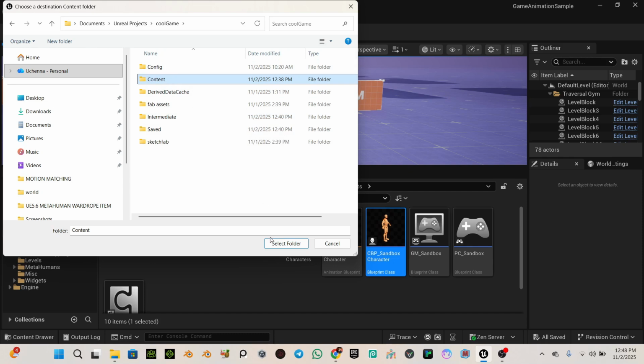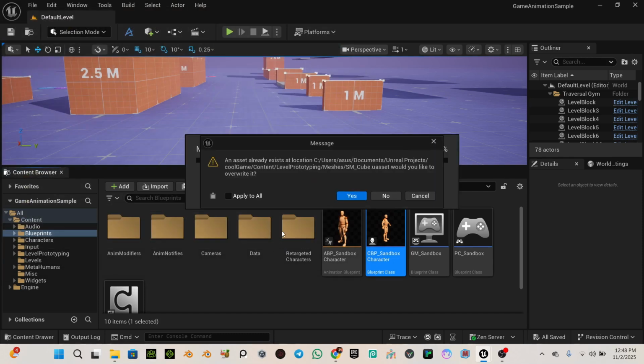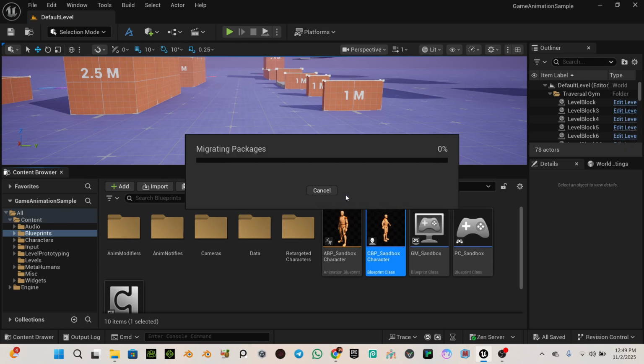So I click on the content folder, I click on select folder, and then this will pop up. After I selected the folder of my custom project, I now have this window pop up, right? This window is asking me about a few assets that will be overwritten, and that's fine. Just say yes and apply all, and it will go ahead to begin the process of migrating the packages you need to your project.